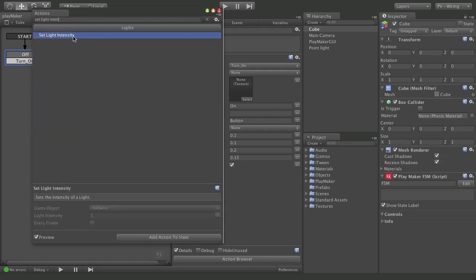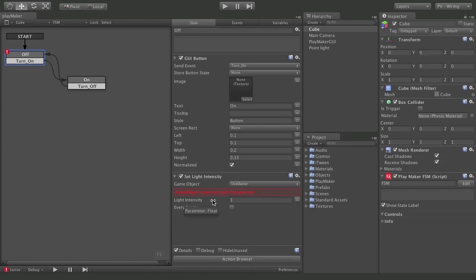And there we go, set light intensity. Game object requires light component is the error we get. Now this is great because it means you can't just put this in here and do nothing with it. It's expecting to interact with something. So right here where the use owner pop-up is, choose specify game object instead, and you get a little box. You can choose from a list of objects or some variables or all sorts of things. For this example, I'm just going to drag my point light right in there. So that is the object I want you to control. And when you set it, I want you to set it to 0.